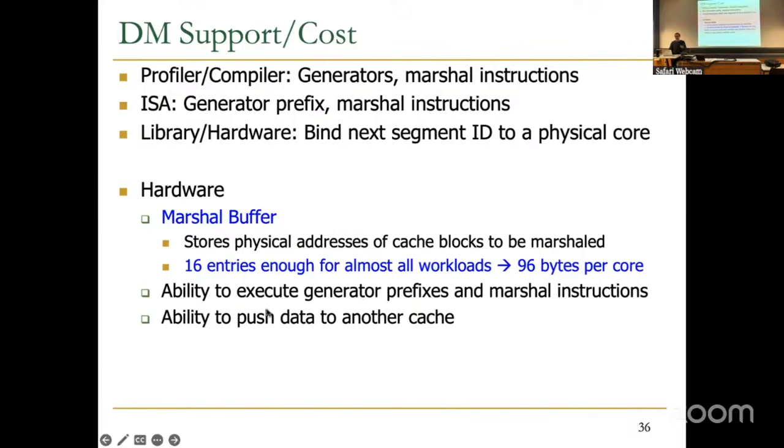Clearly, you need to execute the new instructions. You also need to have the ability to push data into another cache. This is the part that is not exposed to programmers as much today in many ISAs.